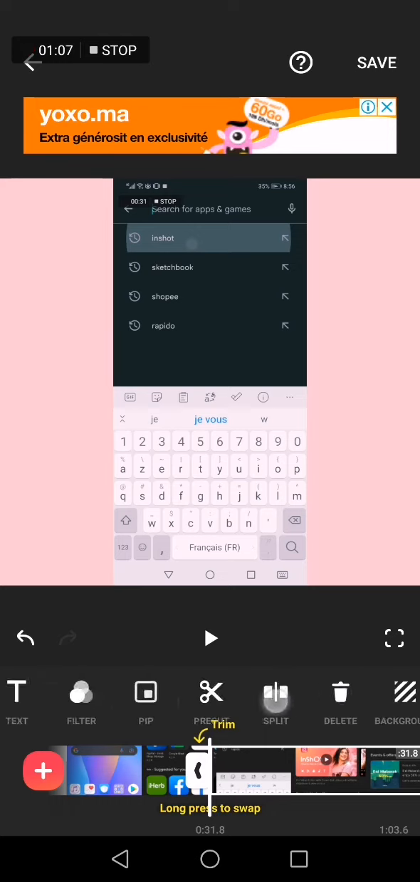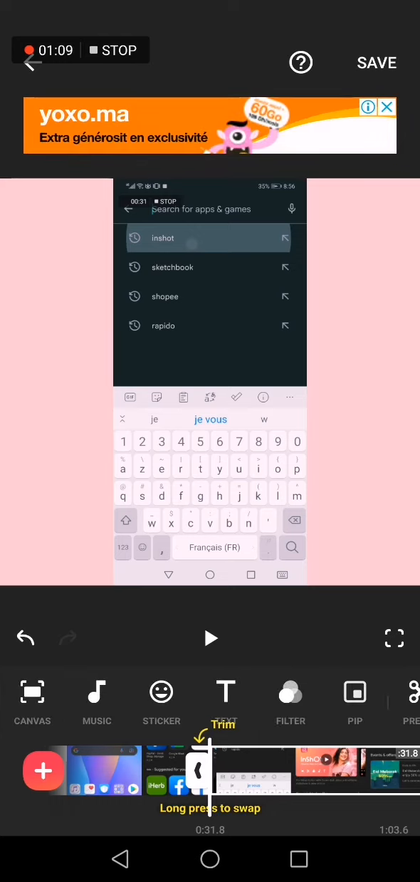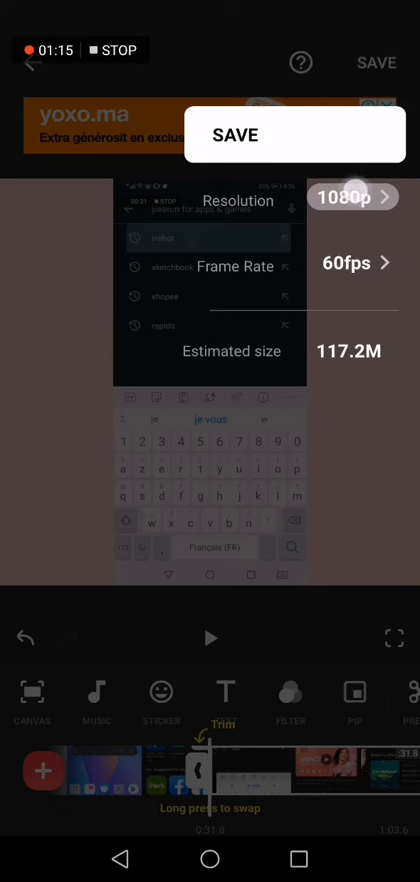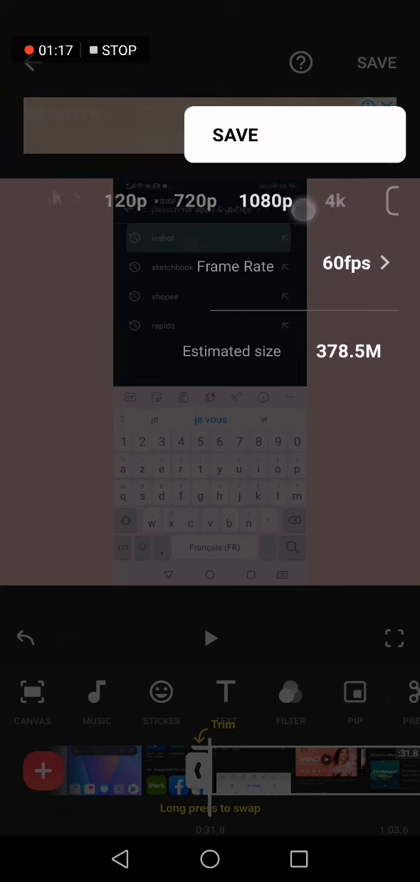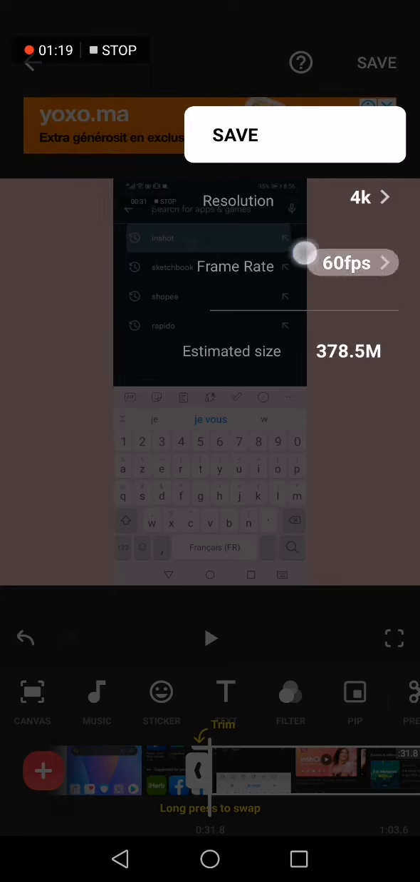And yeah, after you finish editing your video, all what you have to do is go to the top corner and click on this save option and choose your resolution from here. 4K if you want a higher resolution. You can change the frame rate, you can change, for example, 25, and click save from here.